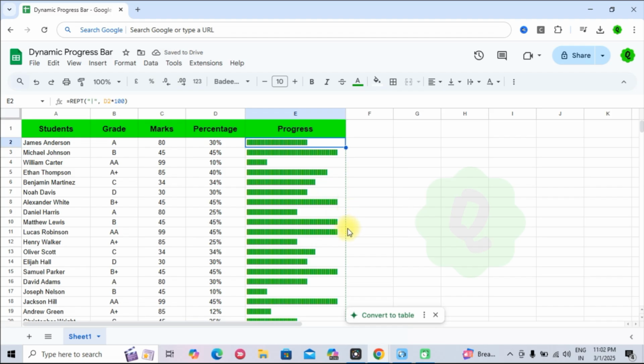And just like that, your progress bar is now dynamic and updates automatically when you change the percentage. Now, whenever the percentage changes, the progress bar automatically updates with color, and that's it. You now have a professional-looking, dynamic progress bar in Google Sheets.